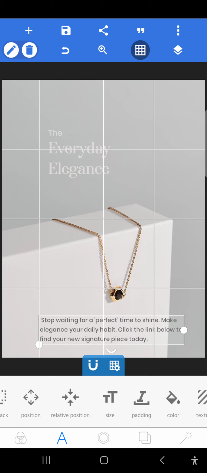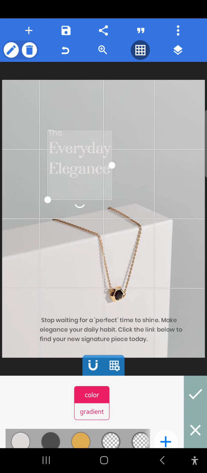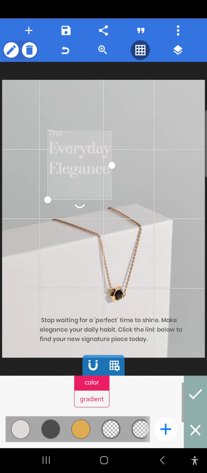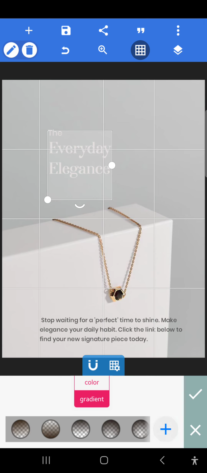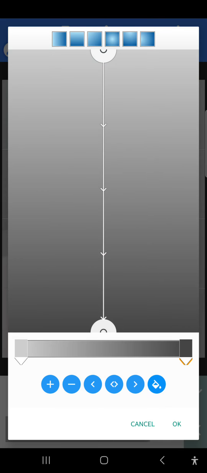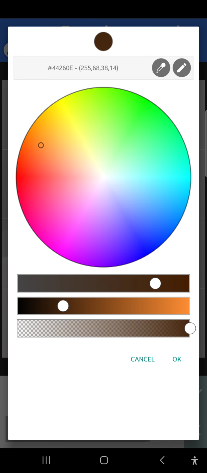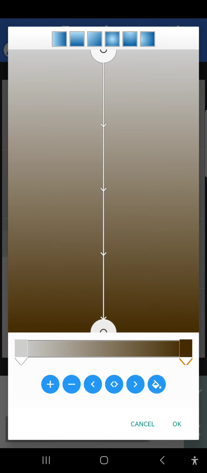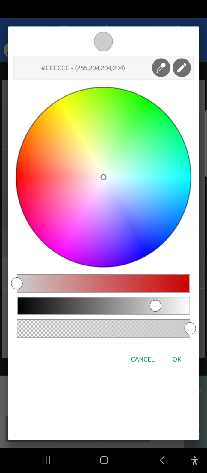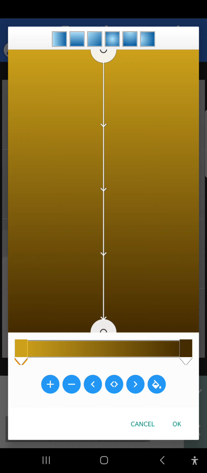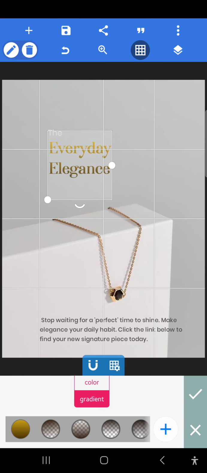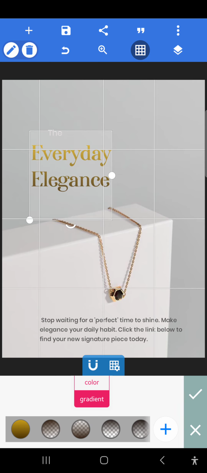So I'm going to pick a golden or yellow color that matches with the chain. Then I'm going to make the "everyday elegance" that color. I will use either color or gradient, but I like using gradients. Gradient gives a simple feel, so you can just select a good color over here, click OK, then I'm going to select a brighter one, say OK. So there you have something that looks far better than what we had before.